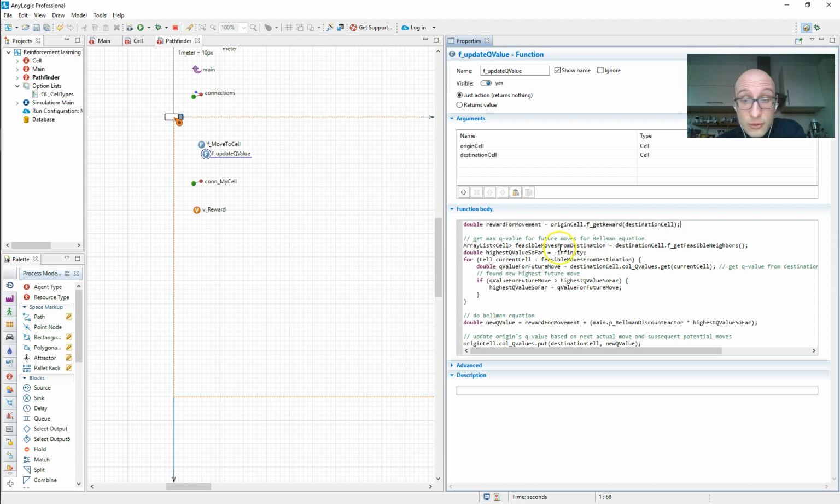And that's what this function is doing. It is looping through all feasible cells from the destination that you're supposed to go to anyway. It gets the highest Q value from that destination to any possible feasible future cell. And then it discounts that with the Bellman discount factor, which is 0.8 in this case, and sets the Q value from its current origin cell to the destination cell it's going to go to anyway. So it updates the Q value there. And that's the most magical bit. That's the toughest bit of the whole model.